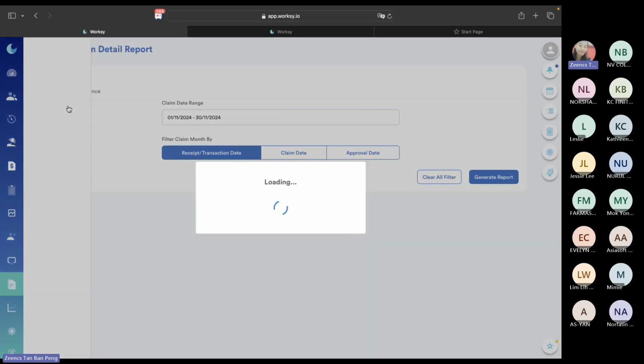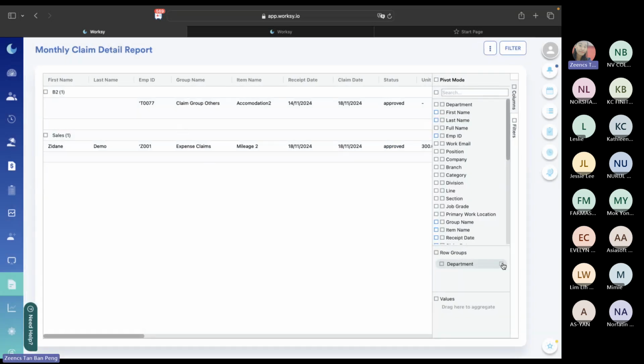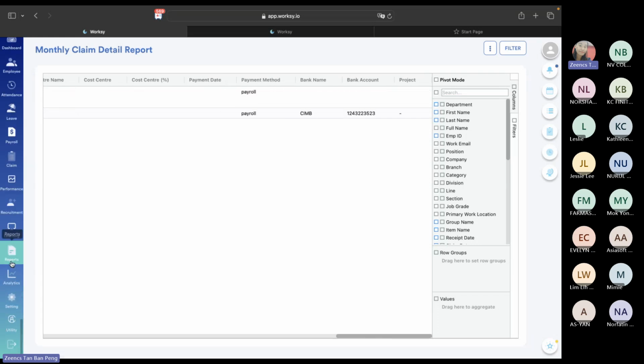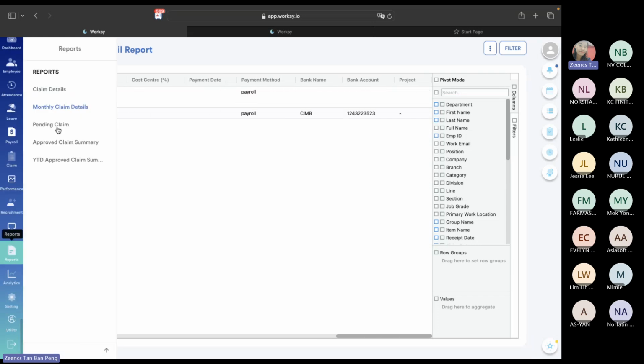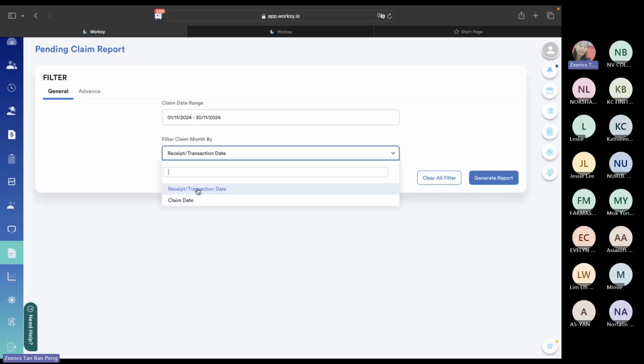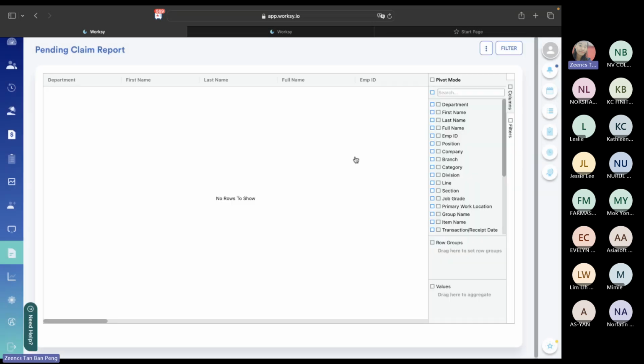If you want monthly claim details, that's also possible. If you don't want to filter, you just remove the filter. If you want to know whether any claim is pending, you can view the pending claim, filtered based on claim date or transaction date. This is how the report looks like. It also lets you know who the pending approval is with, and when the application was submitted.